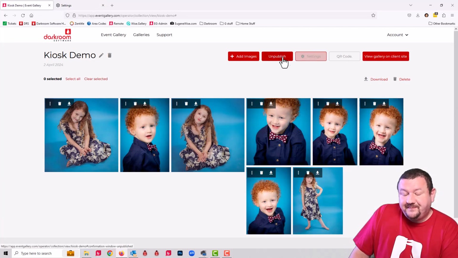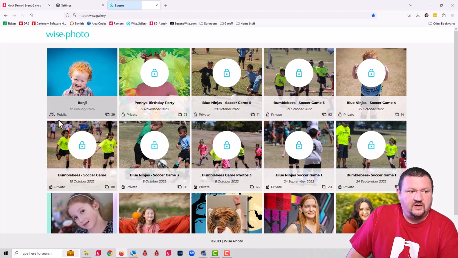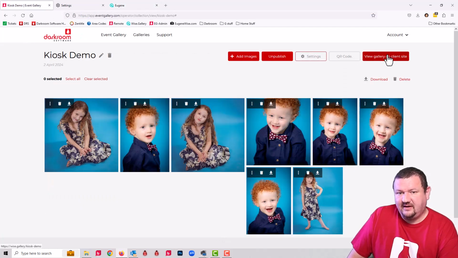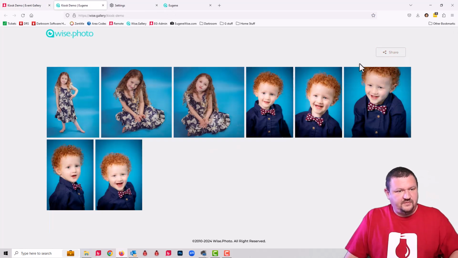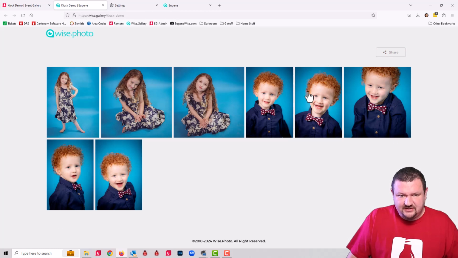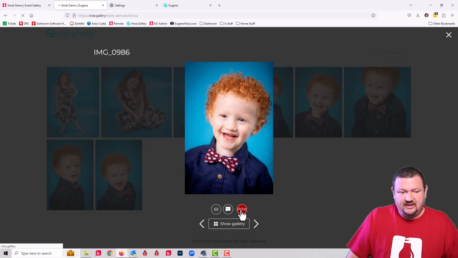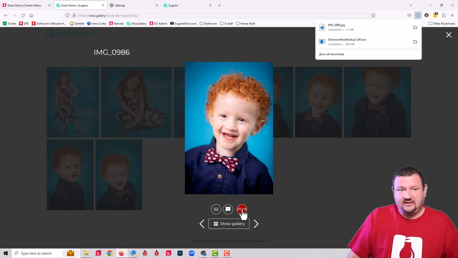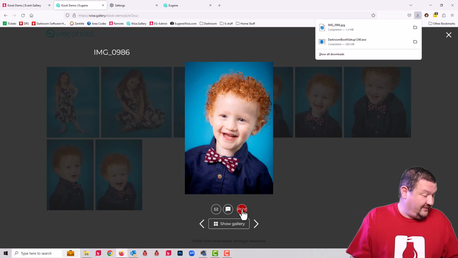Okay, so now we've added one more option that makes it a little bit easier, because this is not showing on our home page. That kiosk demo is not there. We've added this button to make it easier to get to that gallery. So now if I select an image, I have this print option right here. I'm going to click print, and it'll download to my C drive, and then the folder is Darkroom Hot Folder, and you can hear it's already printing.